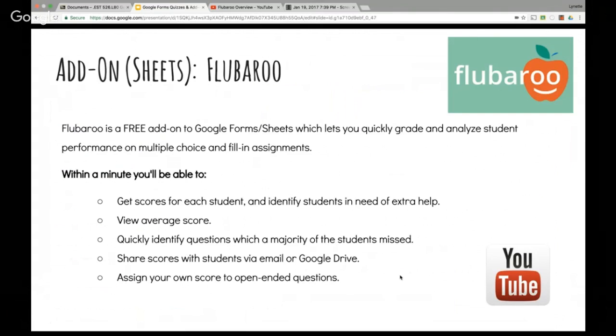Flubaroo is my favorite. It's a free add-on to Google Forms, kind of goes along with Sheets too, which lets you quickly grade and analyze student performance on multiple choice and fill-in assignments. Within a minute, there's so many things you can do. You get scores for each kid, you can see who needs help still, you can view average scores, it identifies questions that a lot of kids have missed, you can even share scores with them via email or their Google Drive, because we don't have access to email, and you can even score your open-ended questions on your own.